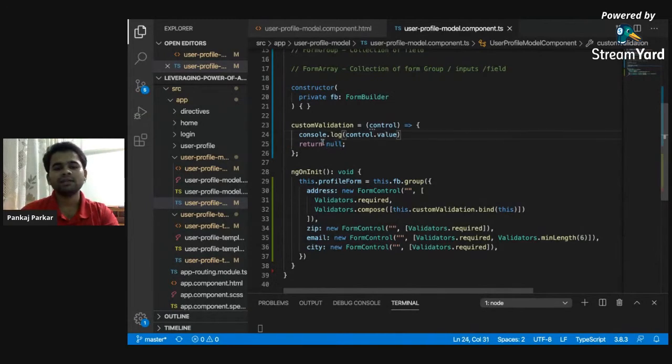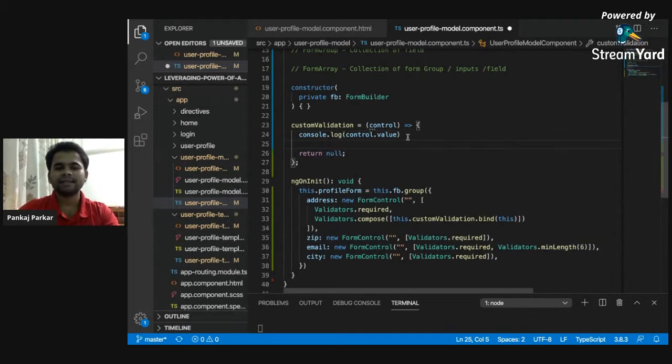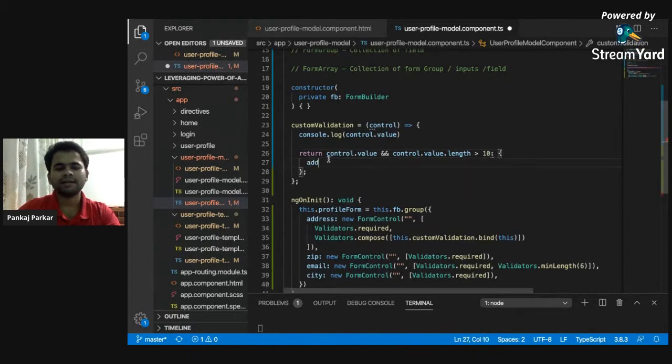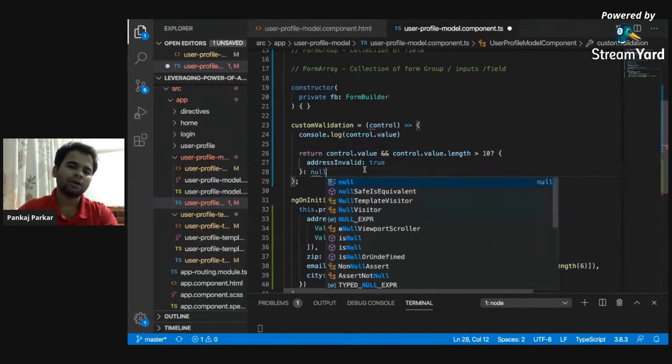Okay, so let's do one thing. For address, we will manually say that if the address exceeds, suppose, a length of 10. I know I can use min length, but just to demonstrate, I will use a length more than 10. Then say that it is invalid, so I will say address invalid. Or you can also mention metadata like length 10 or something like that, but for now I'm keeping it simple, true. Otherwise it will be null. Null meaning all is well.